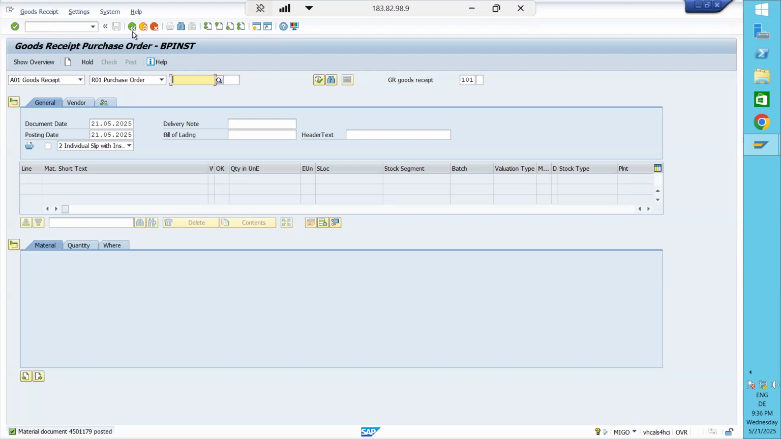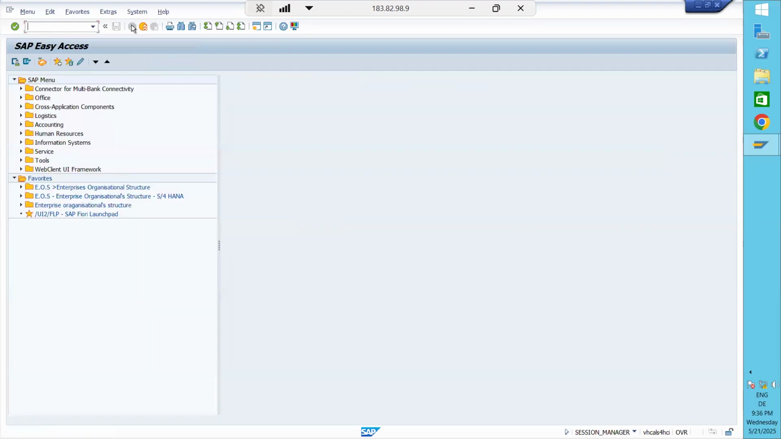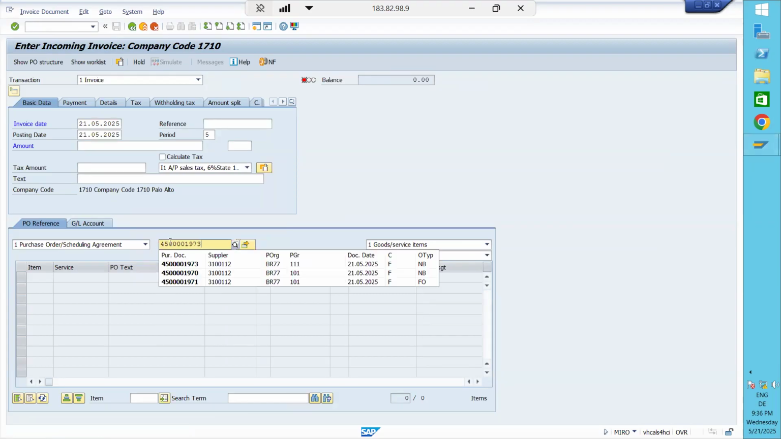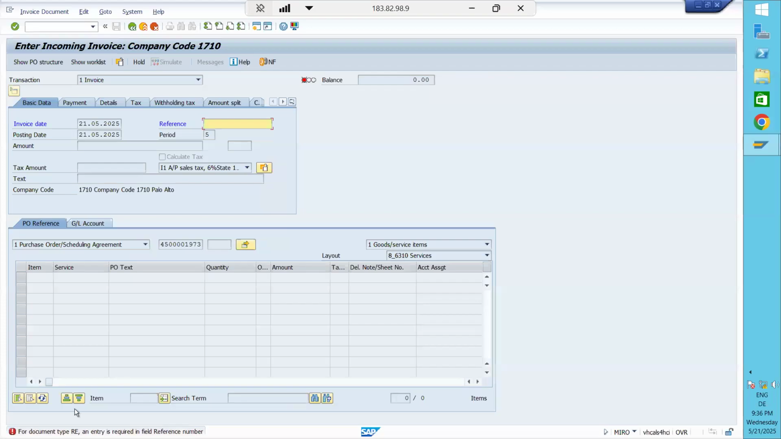See, not necessarily. For example, let's say the finance department wants the invoice number to track it, right? So they can go to MIRO, they can put in the purchase order. What was the purchase order? 4512341973. Press enter. We can put some reference number A, B, C.